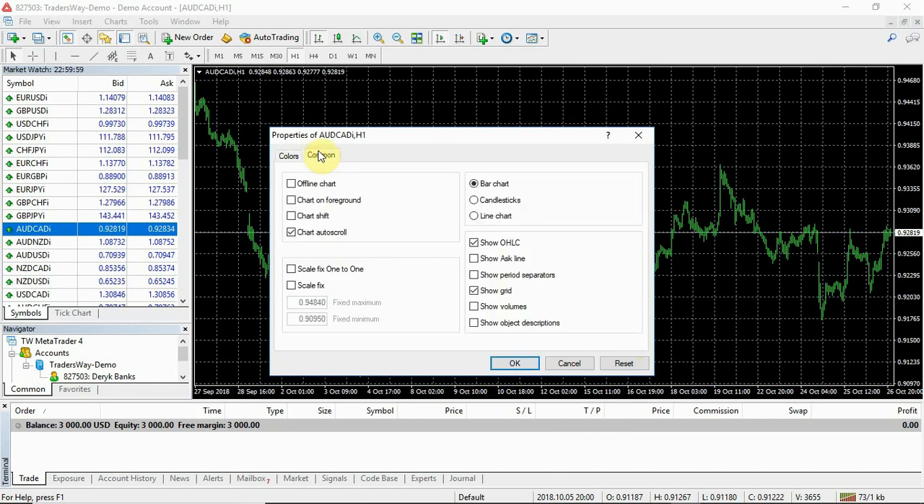If I go over here to common, I can select a couple of things. I can select my candlestick chart here, or I can select it up here. So that's really easy. If I want to see the ask price line on the chart, I can select this as well. You don't have to. That's something that you can select.